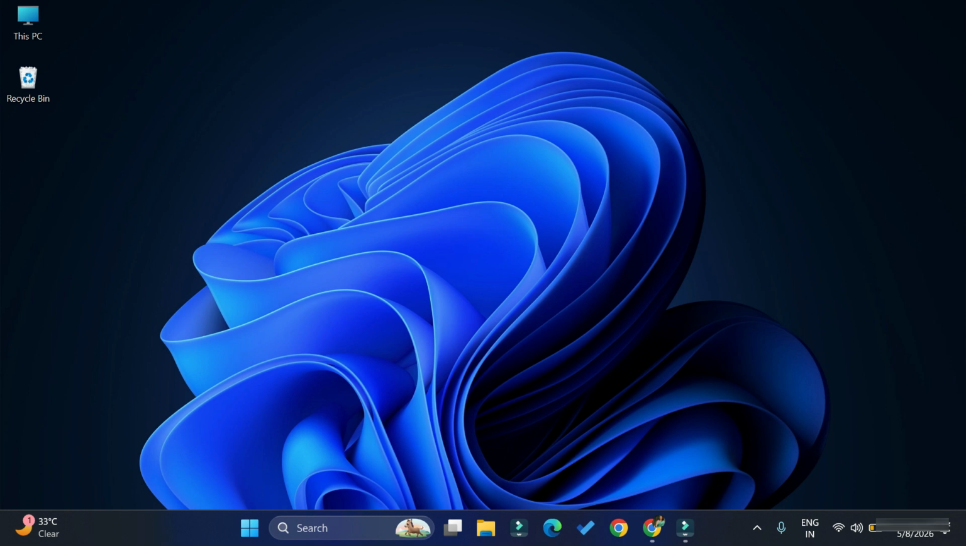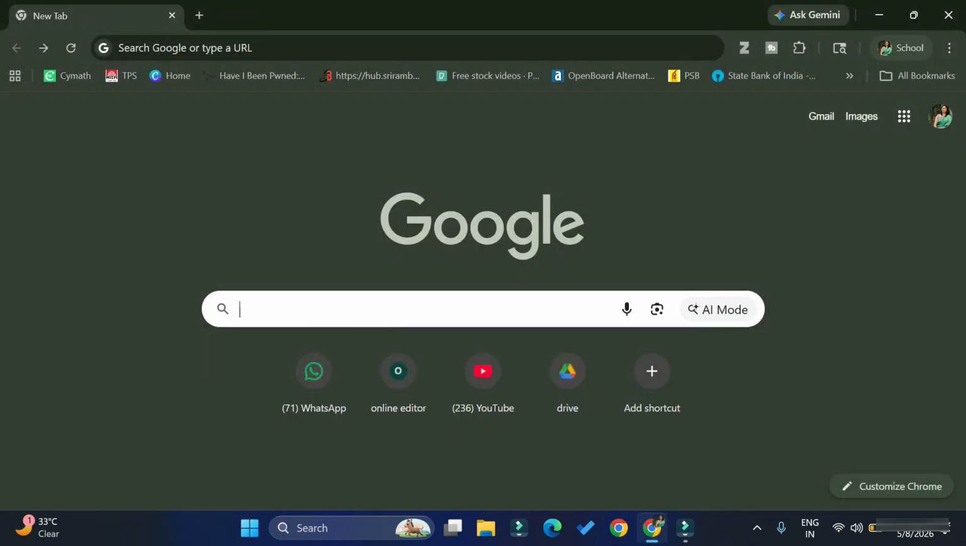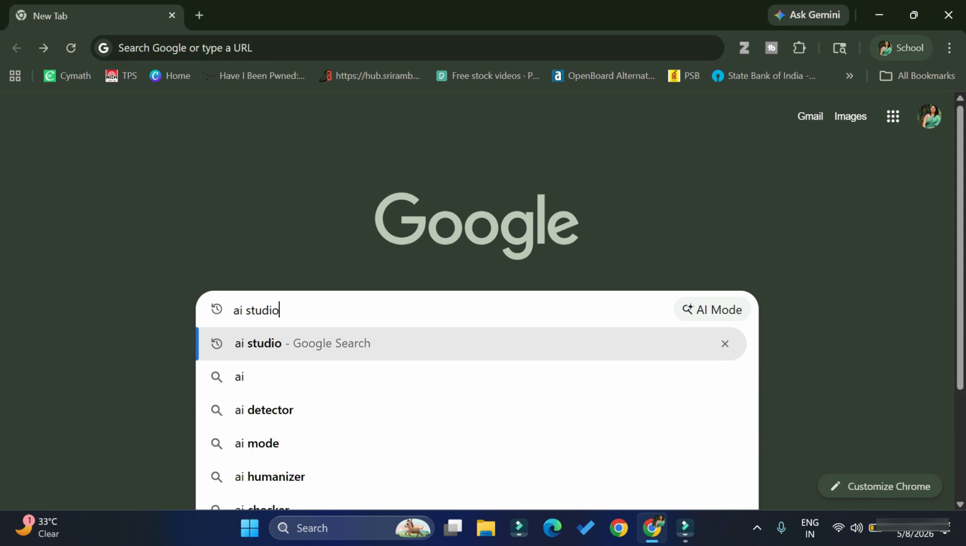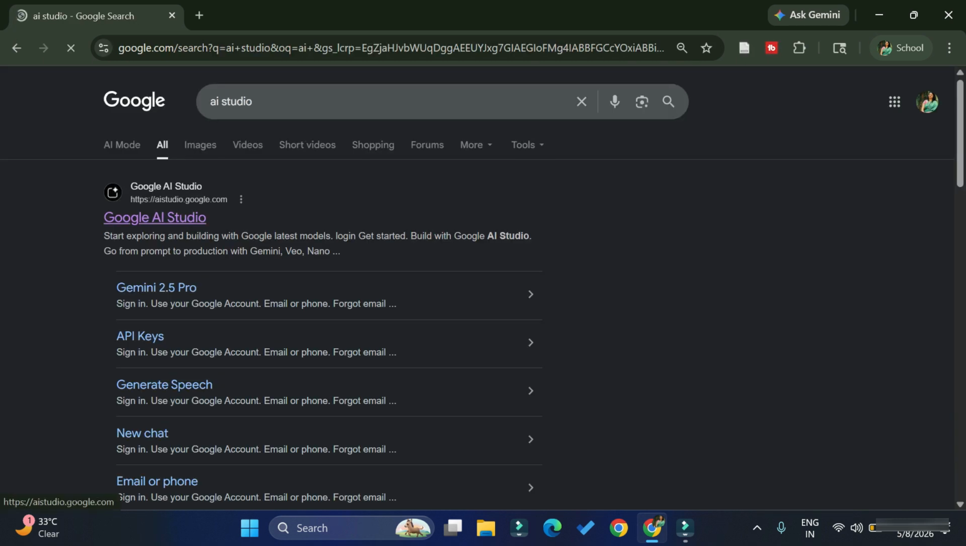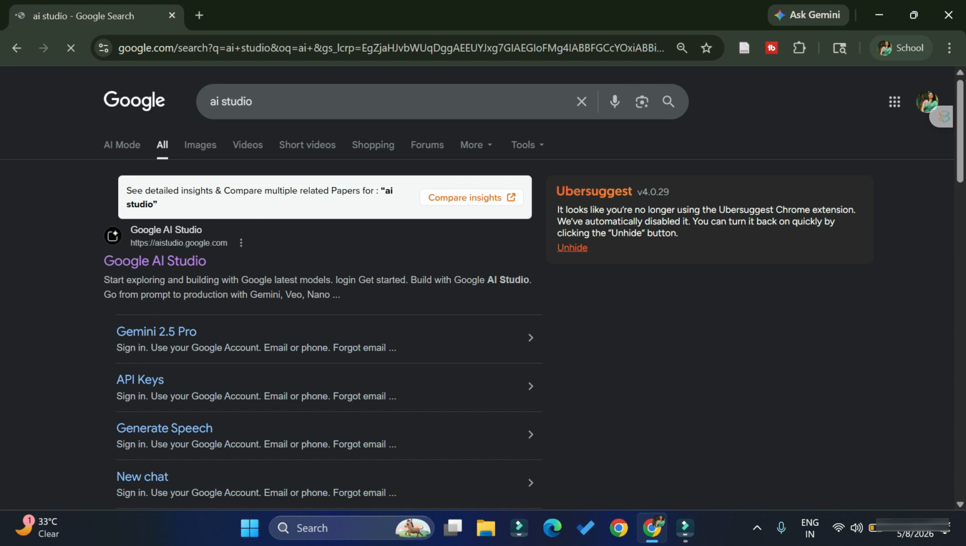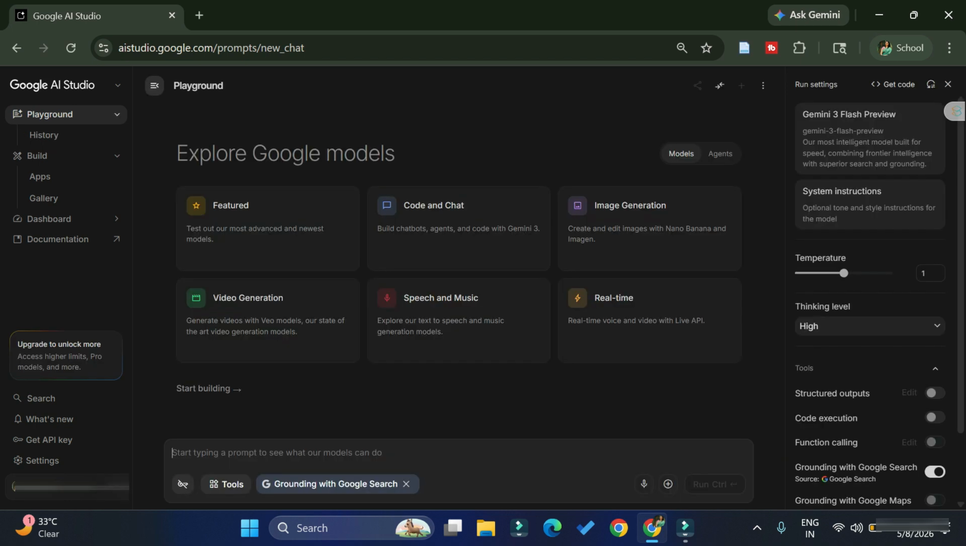So first of all guys, you can open any of your favorite browsers and simply search for AI Studio. And now you can see it's showing Google AI Studio. This is the official website. You need to simply click on this link. So guys, once you are inside Google AI Studio, you need to sign in. Without that, you won't be able to get the API key. I have already signed in.